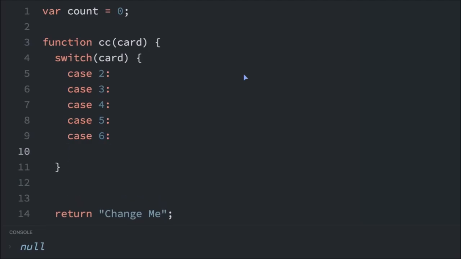So if the case is 2, 3, 4, 5, or 6, we are going to take the count value, and if we just do plus plus, that increments it by 1, and then we're going to break. Now, if the case is 7, 8, 9, so let's paste in 3 of these. We'll do 7, 8, 9. Actually, we're going to do nothing. The count is not going to change at all. So we don't even need case 7 or 8, 9.